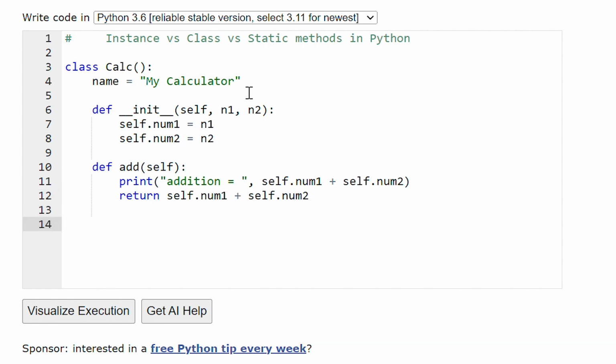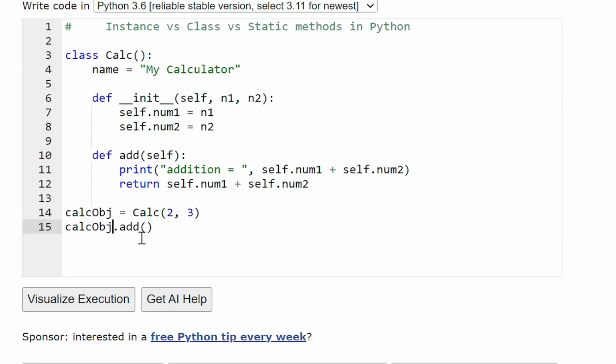So we can create an object of the class, calc object, with the class name calculator. We have to provide the constructor init two numbers n1 and n2. So we can pass 2 and 3. N1 will be 2 and n2 will be 3. Then we can call this add method using the calc object, the calculator object. Let's run this program and see the output.